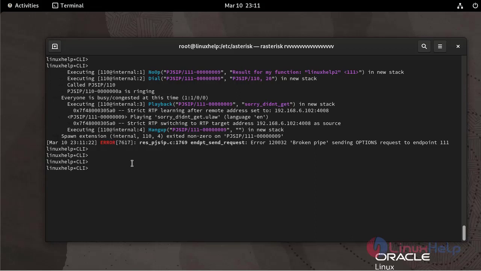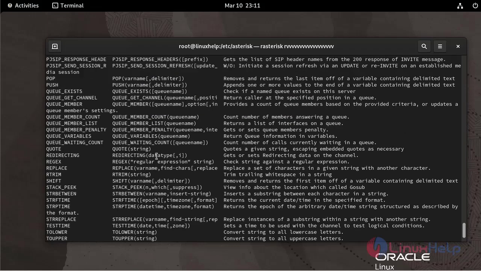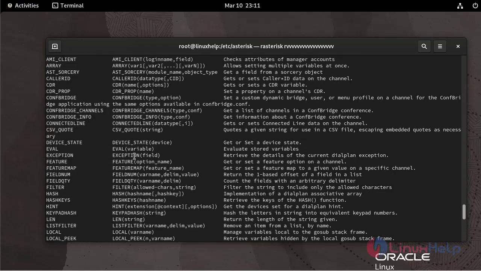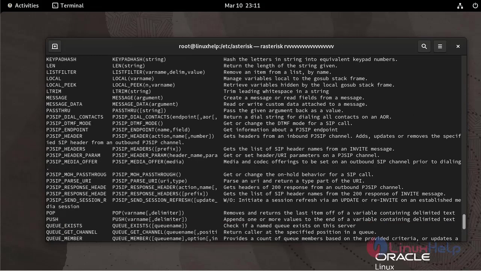Next time check all the functions of Asterisk by using the following command. This is the process to use Asterisk Dialplan functions on Oracle Linux 9.3.